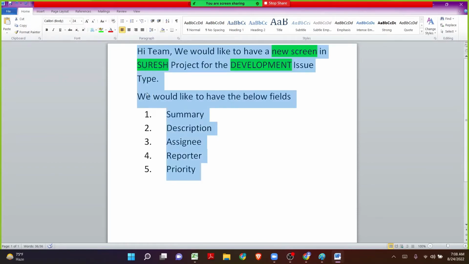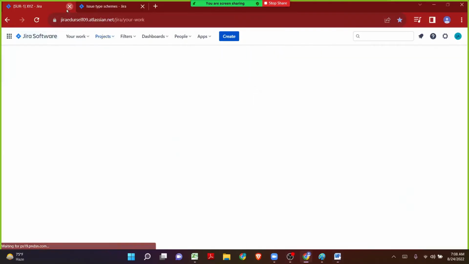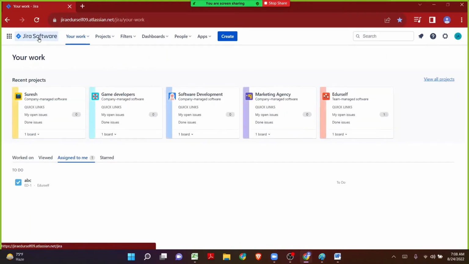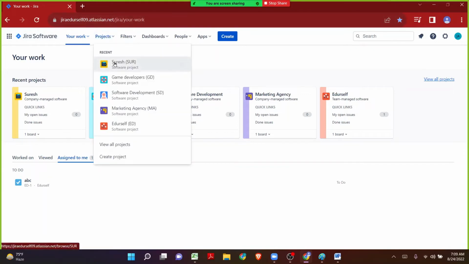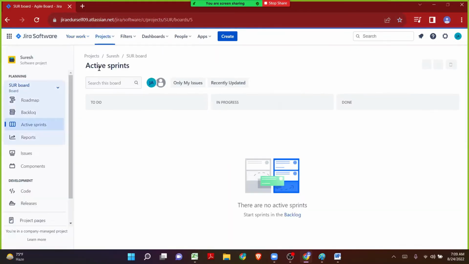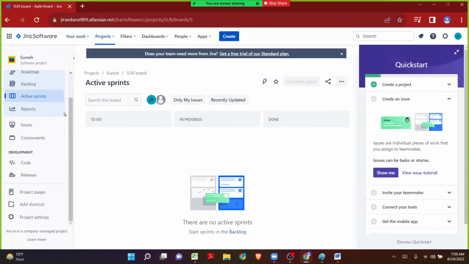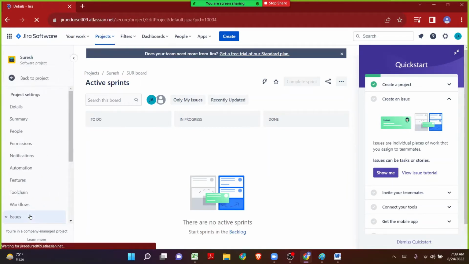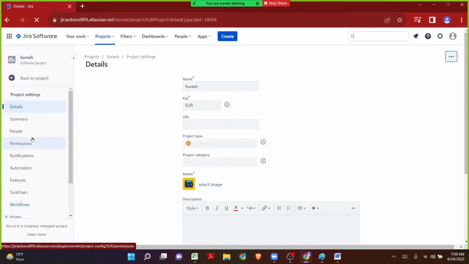So now we are going to be the Jira admin, and we have to perform this activity. And imagine that we are on the home page. Let's see how we can do the analysis from our part, and how are we going to fulfill the requirement. Now as per the ticket, they are talking about the project called Suresh. So let's navigate to the project. Now they are talking about a new screen. So let me navigate to the project settings, and we are talking about the screen. So let me navigate to the screen section.